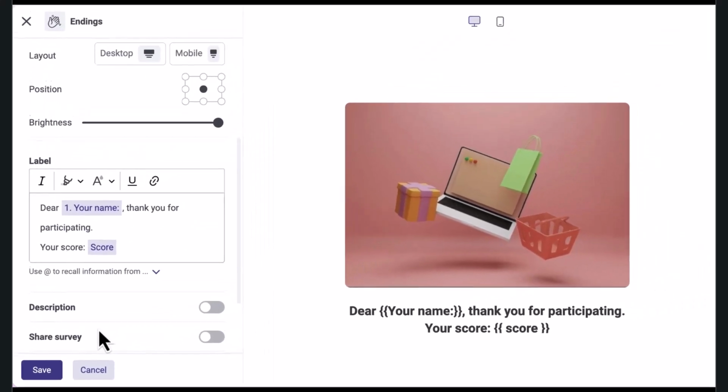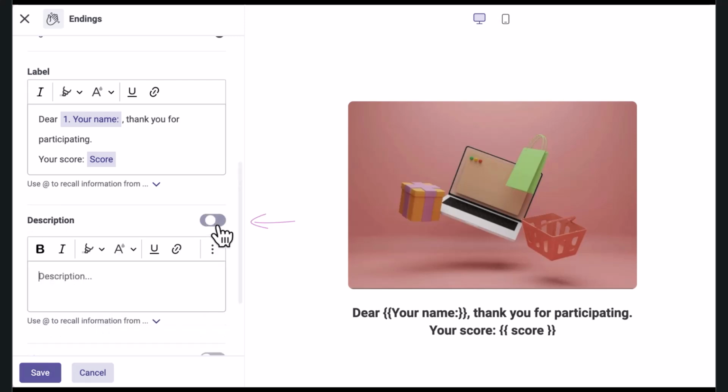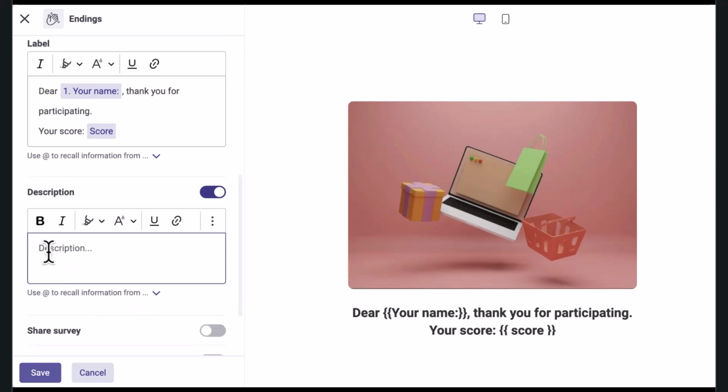Want people to share your form? Just turn on the Share Form link option and add your message. There's more you can do here.